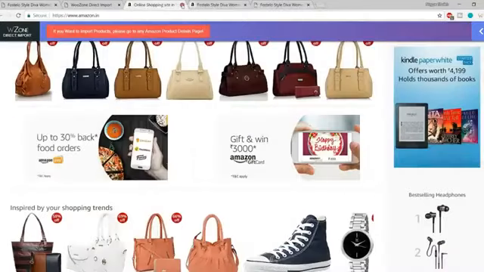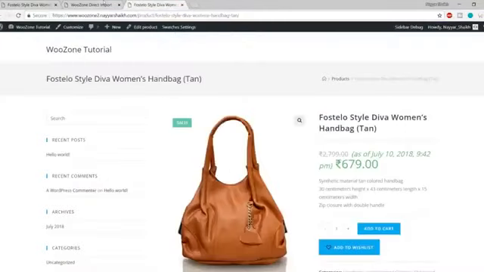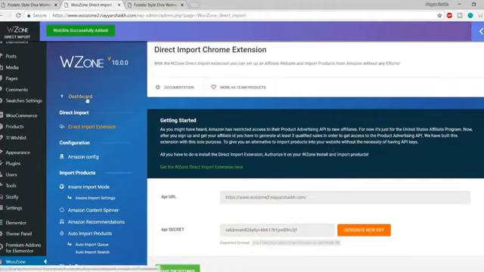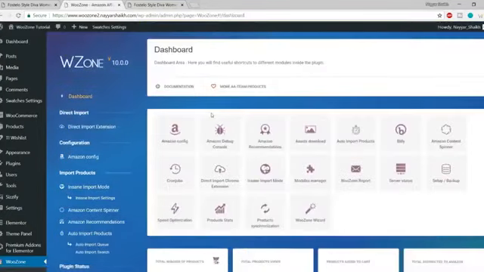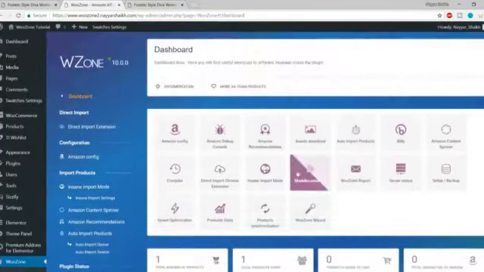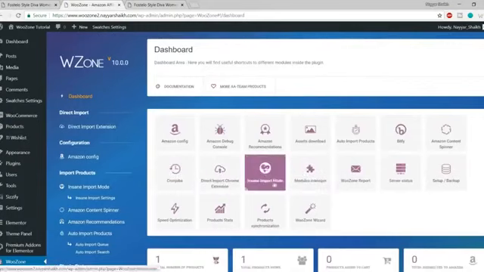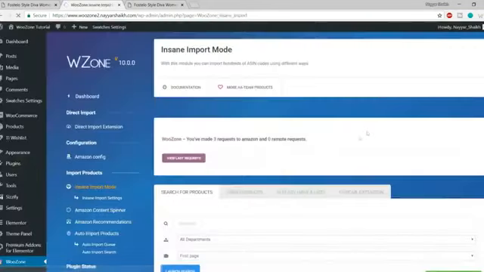Okay, the next type is bulk import. Now let me show you how you can bulk import everything. Let's click on dashboard again. Now let's click on this option. Okay, import mode. Let's click on this option.